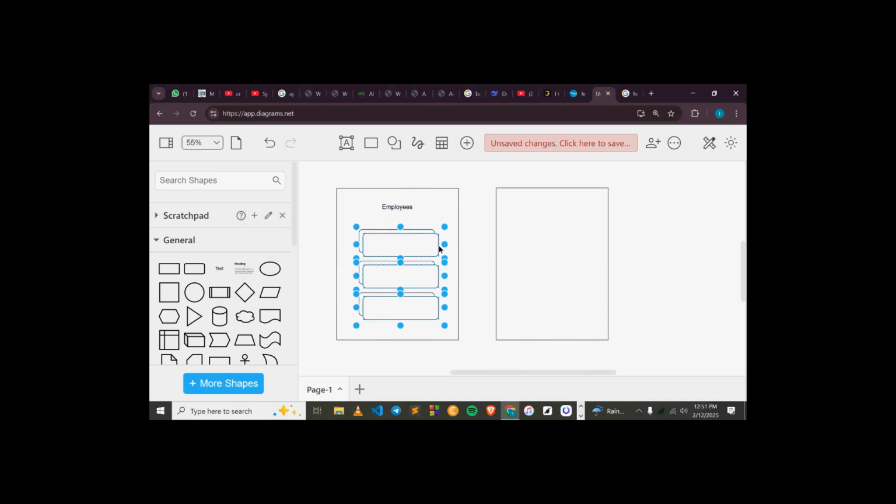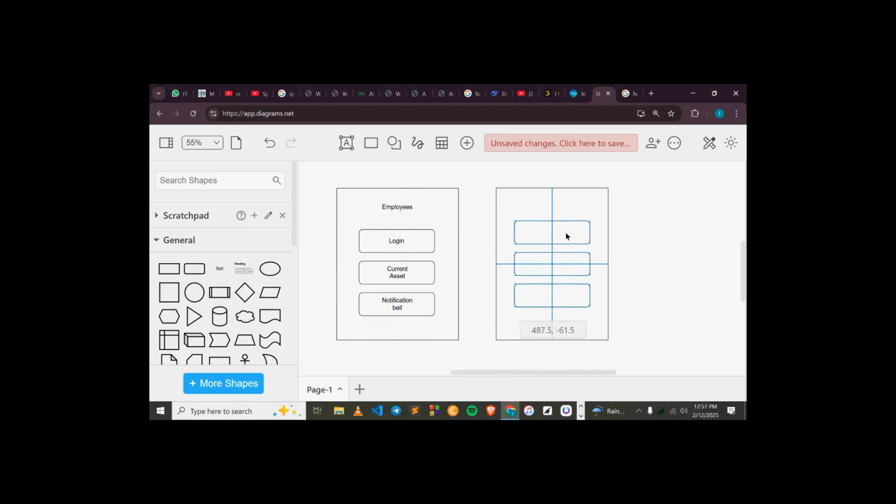Okay, maybe I'll do some research on this as well. Let me just duplicate this. Asset manager. So the asset manager will obviously have a login, but it won't be the same. I forgot.